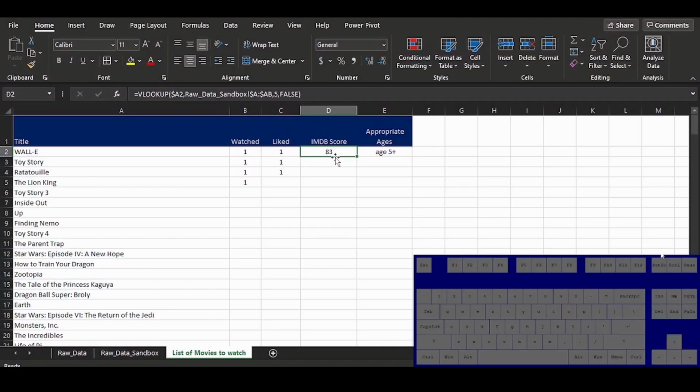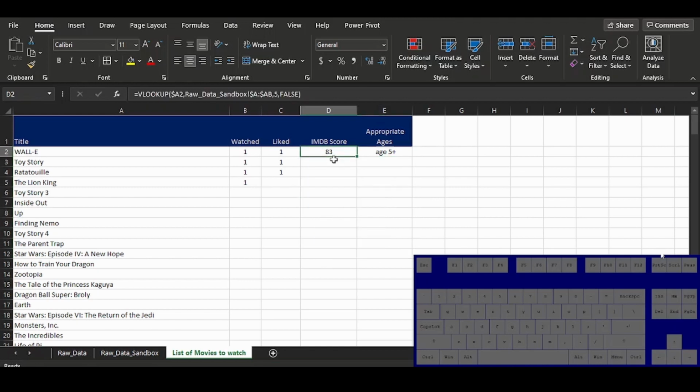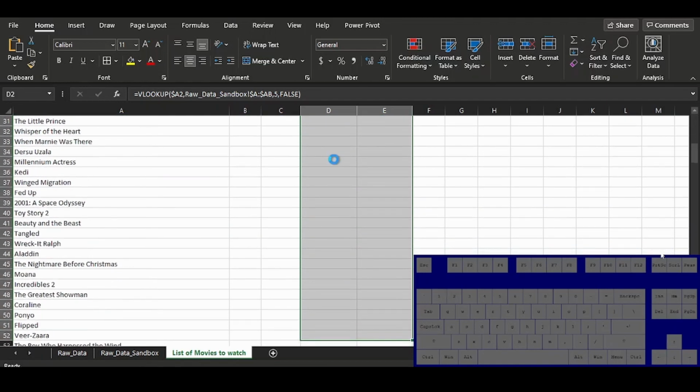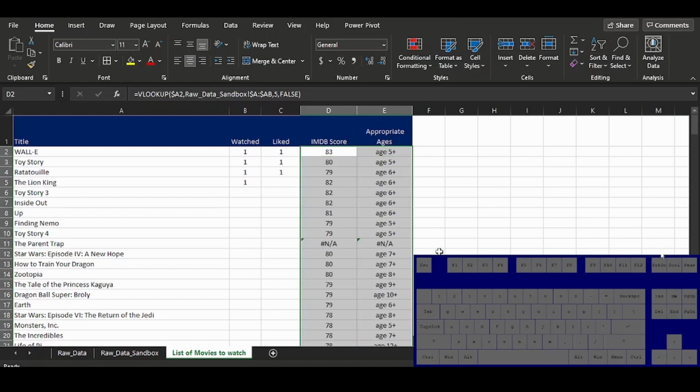Now my goal is to find out the IMDb score and the appropriate age rating for every single one of these movies on this list. Similar to what we did before, you can actually highlight this and drag this down. That's one method of pulling everything down. You can also take this, copy it, and then hold down Shift and go down and then paste there. Or my preferred method, you could go here and double click on this little box, and it'll copy down the formulas all the way to the end of your data set. That's usually the quickest way to do it.